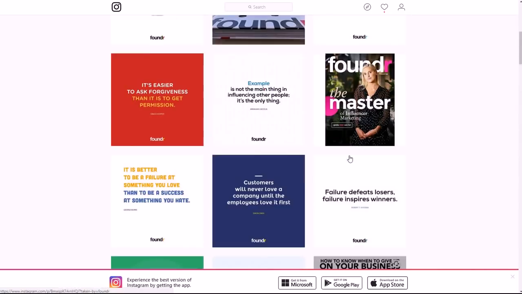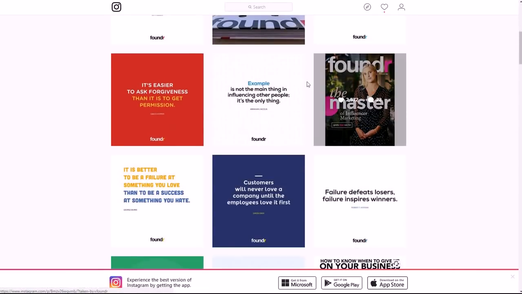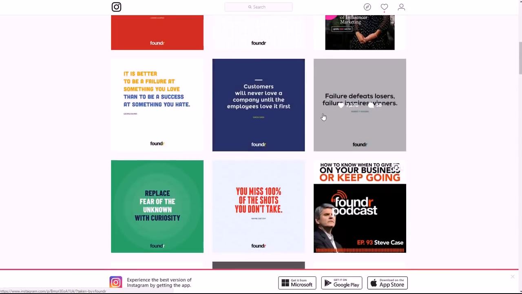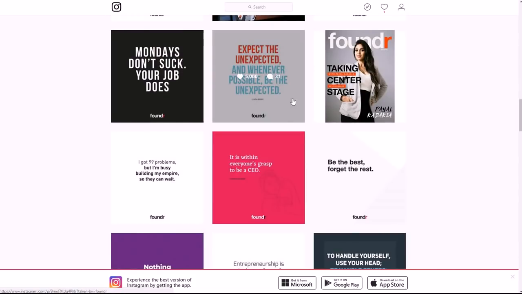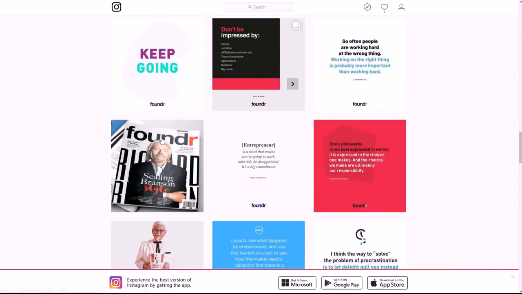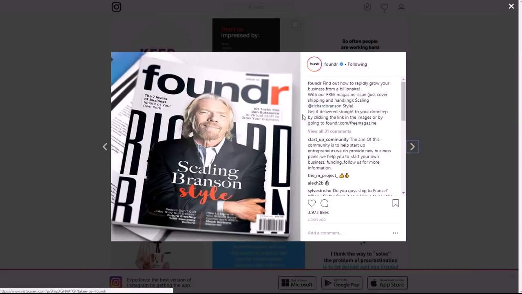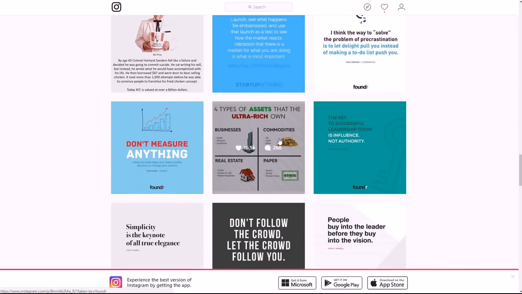So you'll notice that they don't post too much about their latest issue or direct links to their products. Most of the time they're posting things like quotes and stuff like that because they know that'll build their brand more, and that when they do post business related stuff like this, like their latest issue, then they'll have a huge audience to see it.